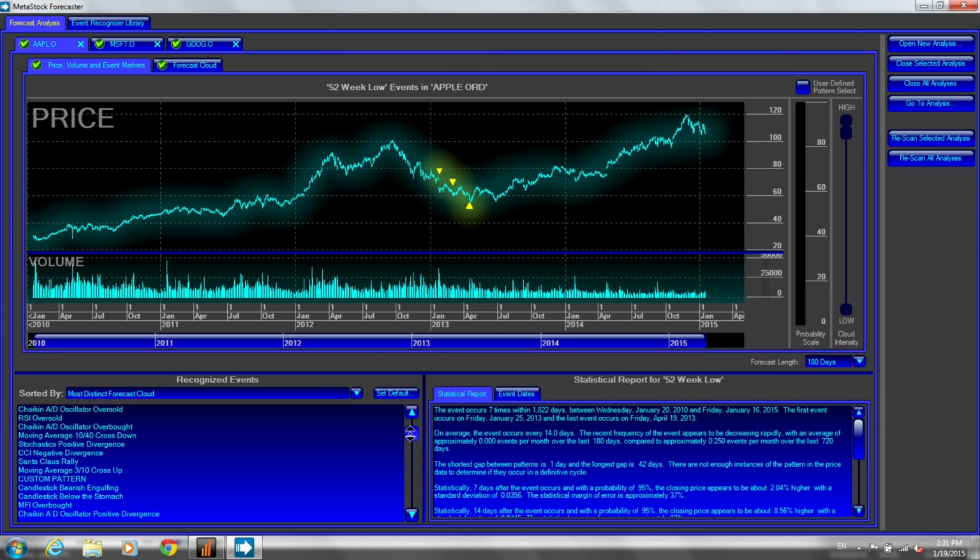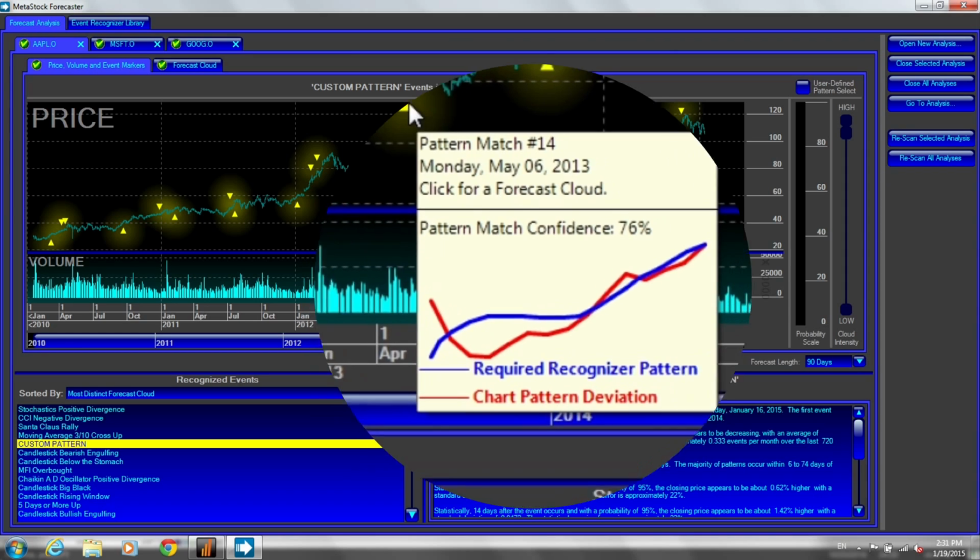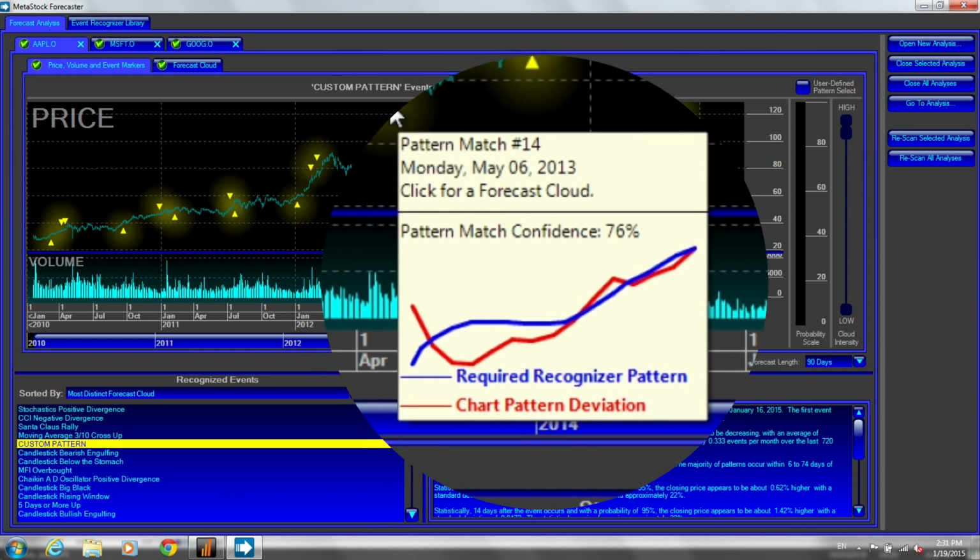And let's go see if we can't. And there's our custom analysis. I'm going to select that one specifically so it comes up on the chart. Another great feature of the forecaster is that you can hover over each of the analysis and you can get a chart tip essentially, which shows the price bars as well as the pattern match and gives you a pattern match confidence percentage.